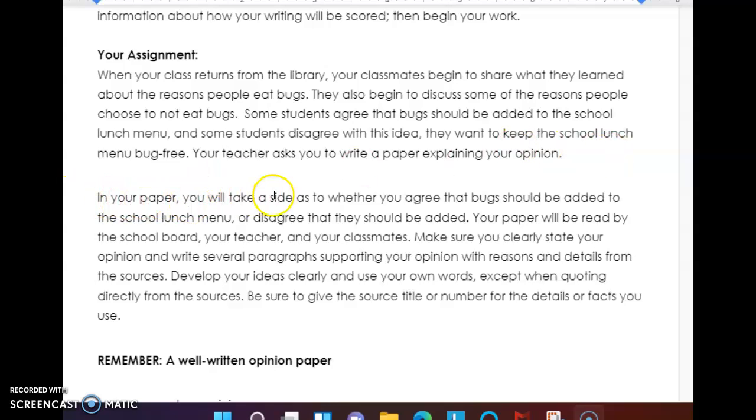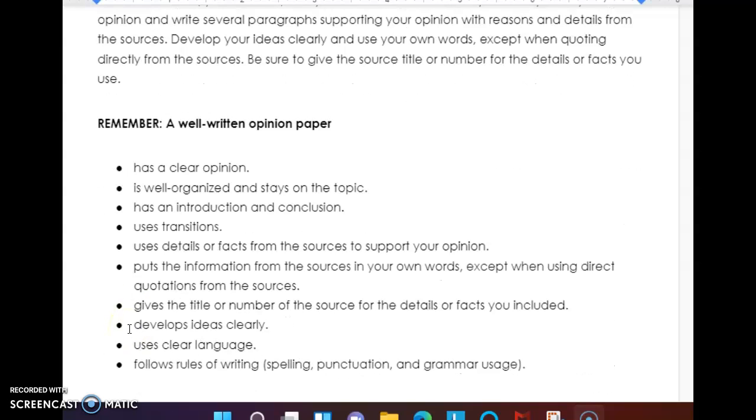In your paper, you will take a side as to whether you agree that bugs should be added to the school lunch menu or disagree that they should be added. Your paper will be read by the school board, your teacher, and your classmates. Make sure you clearly state your opinion and write several paragraphs supporting your opinion with reasons and details from the sources. Develop your ideas clearly and use your own words, except when quoting directly from the sources. Be sure to give the source title or number for the details or facts you use.